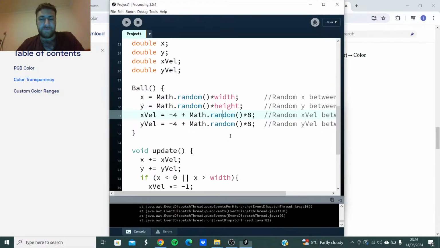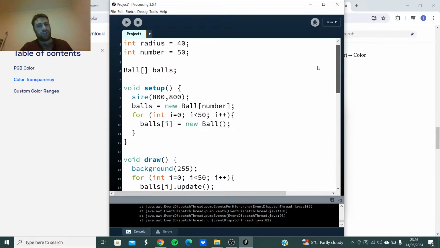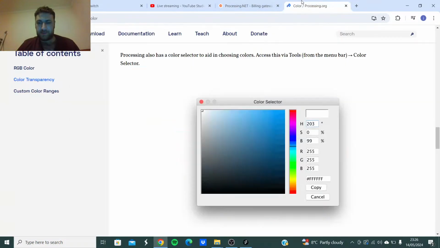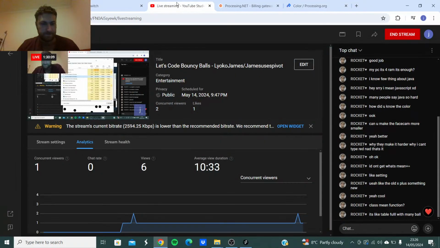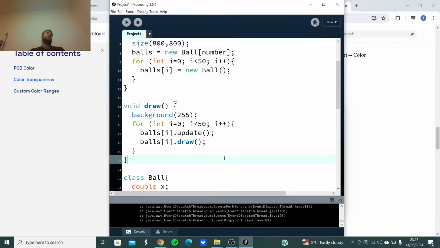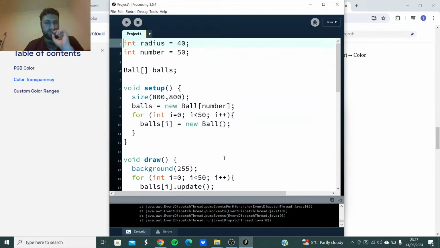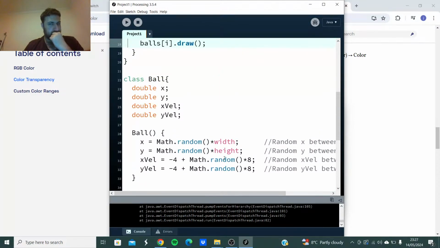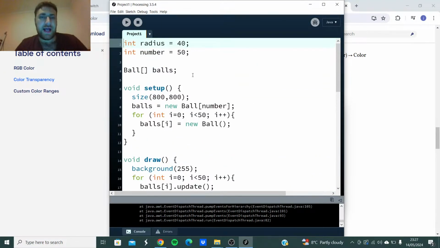But for the time being, I will just keep it like this for now, and maybe we'll change it later. So at the moment, we've got a lot of balls, and the next thing we want to do is, we can do a lot of things. One interesting thing we can do is give them gravity.